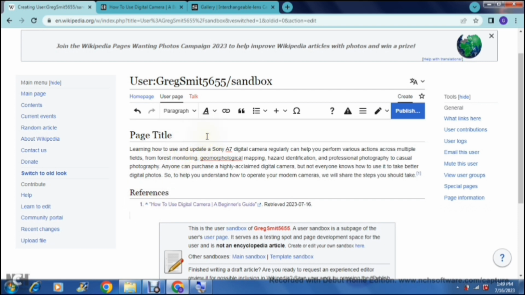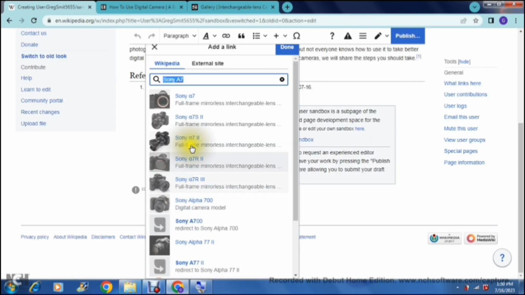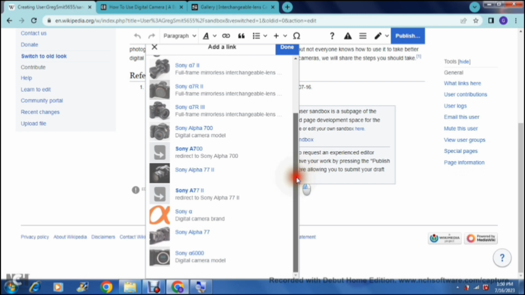One of the other things that you may want to add in here are links. So all you have to do, just like you would do in Microsoft Word or any other application or piece of software that you are writing articles on, you're going to highlight the text that you want to hyperlink, and then you tap on this icon right over here. And once you tap on that icon, it will put in the text that you have selected, and it automatically gives you the options. So as you can see here, it's Sony A7, and it's given me a whole bunch of options in terms of what external link I can actually use.